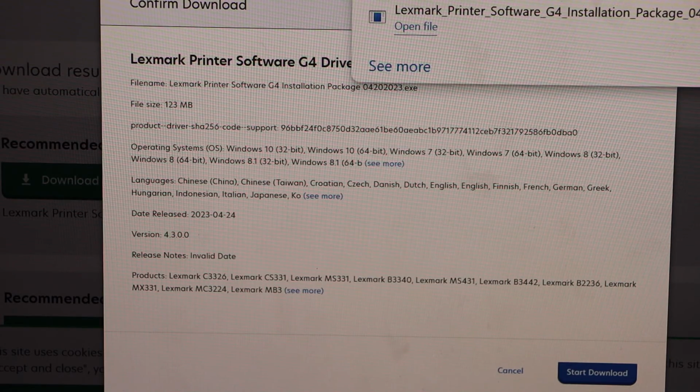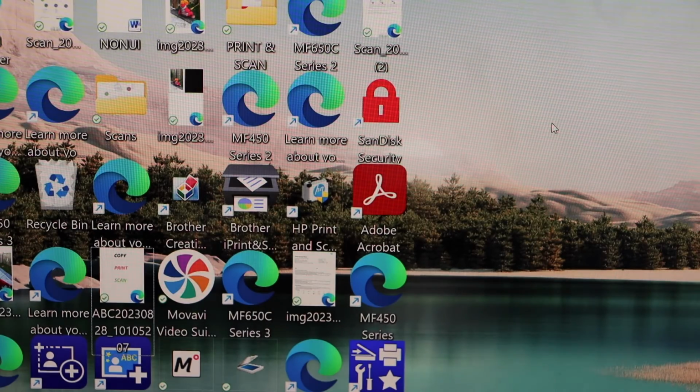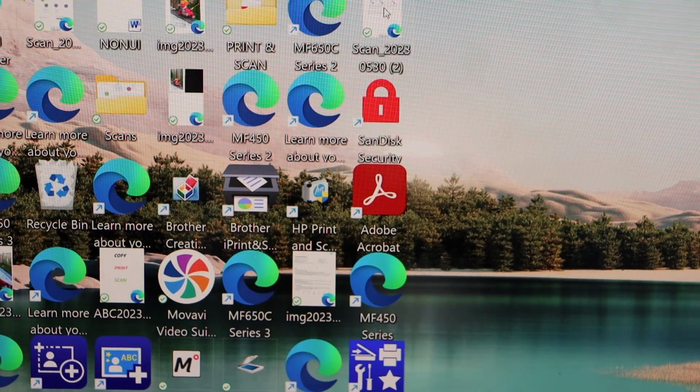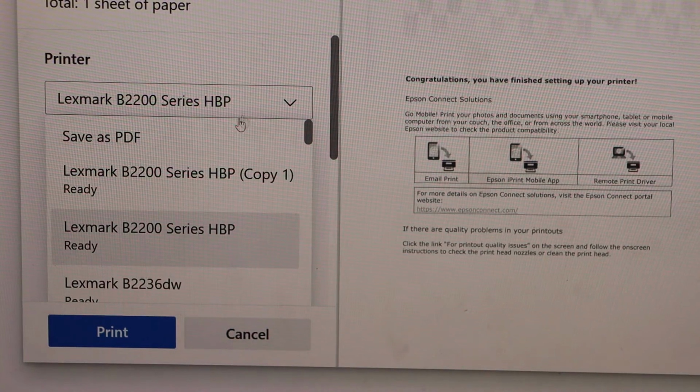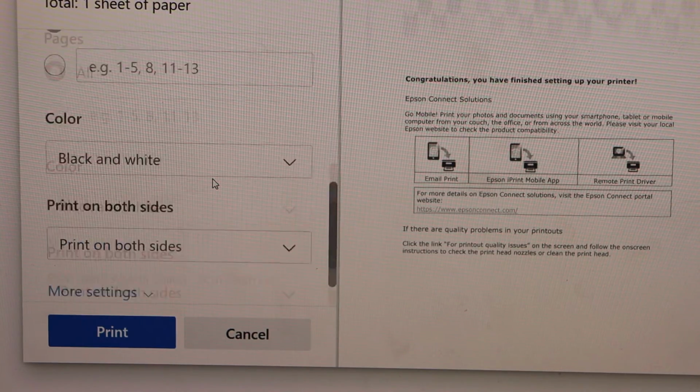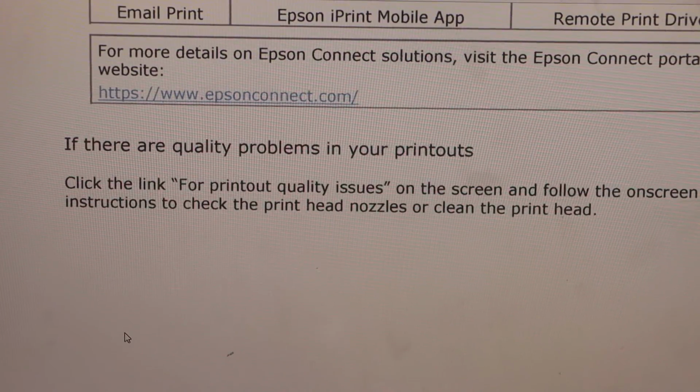Now we can close all the windows. Let's do a print test. So we can just click on the print. Select your Lexmark printer. And click on the print.